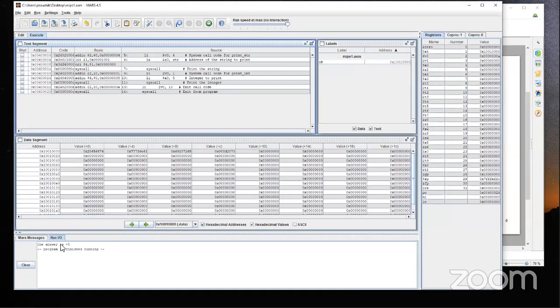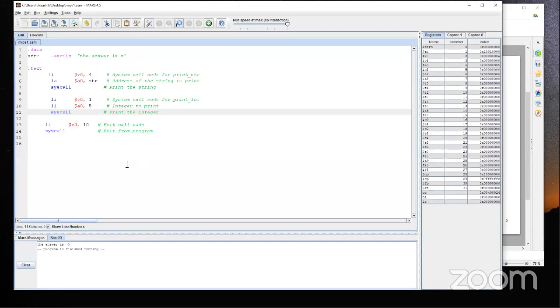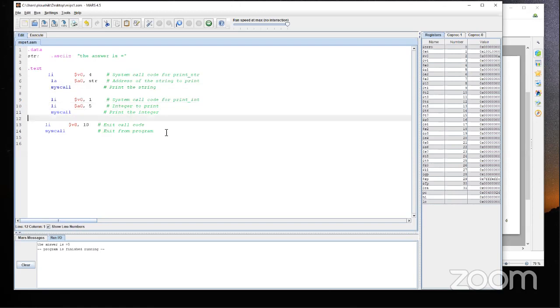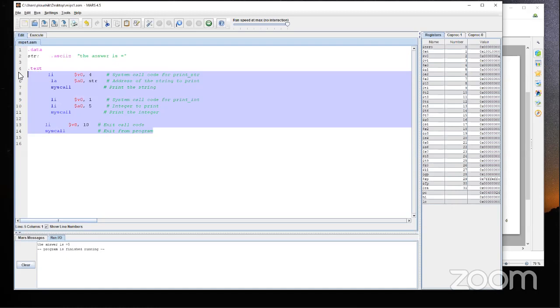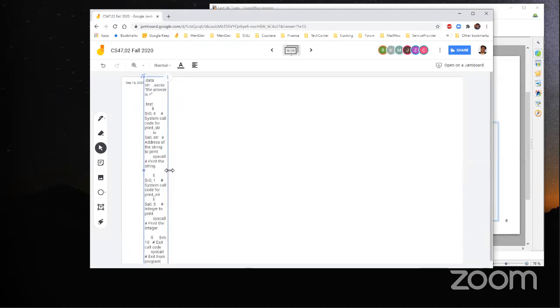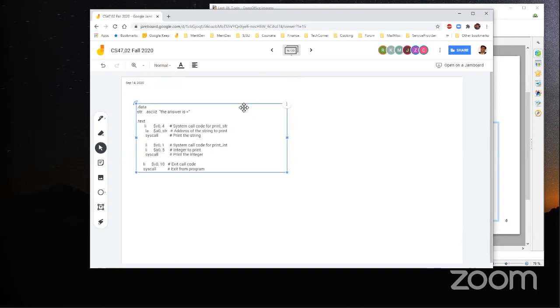It's a simple hello world program, which does not print hello world, but prints "the answer is equals 5." Let me try to explain the code in detail, because I often find you guys are lost in what the syscall is and how to use it. Okay, let me try to explain that part. Let me copy this over to the Jamboard.